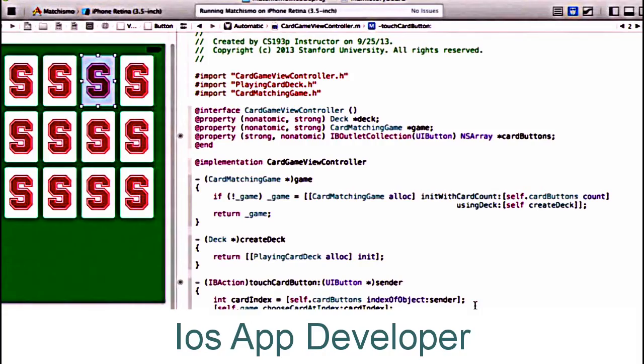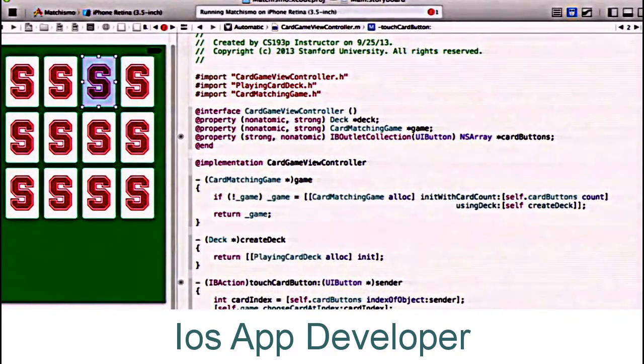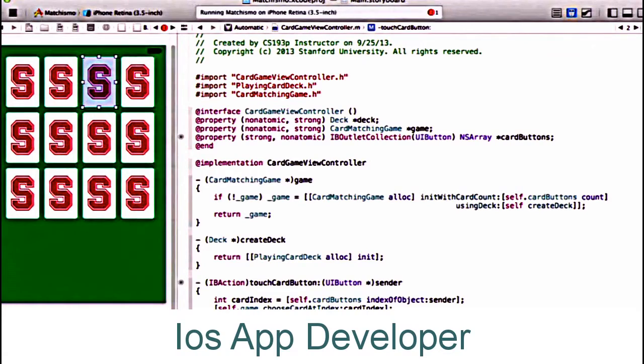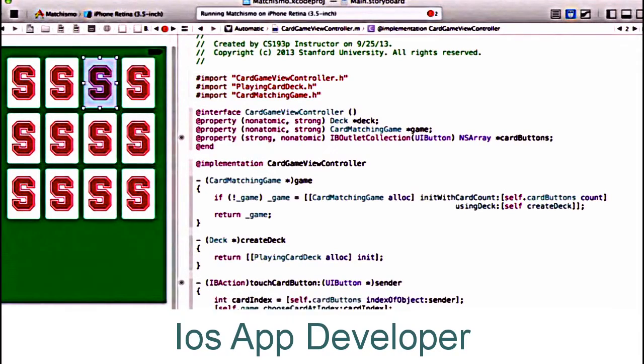Now, one thing here though is choosing that card might change the state of the game. It might cause some points or match some cards. A lot of things could change. So we're going to put a little update UI here. And this update UI method, which we're going to have to write, has got to keep our UI in sync with the model. And remember, that's one of the primary things a controller does. It syncs up the model with the UI. So let's go ahead and put a little thing here, update UI.